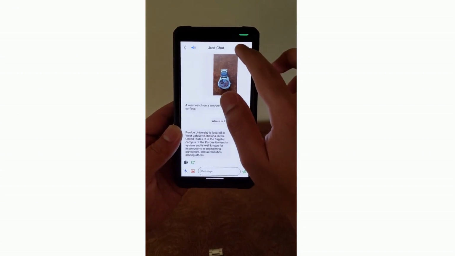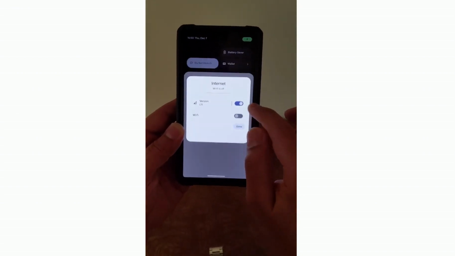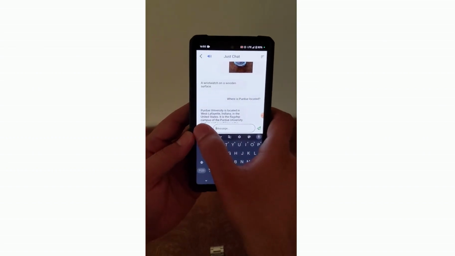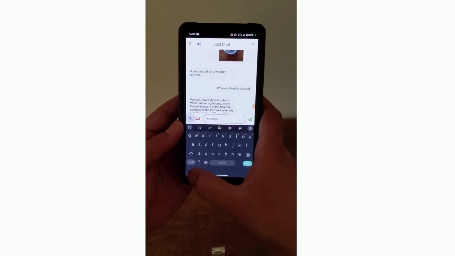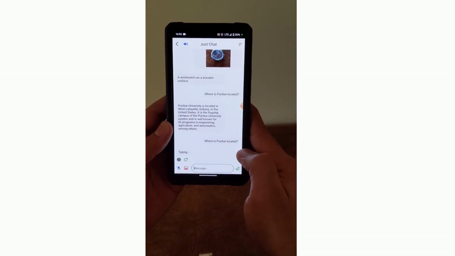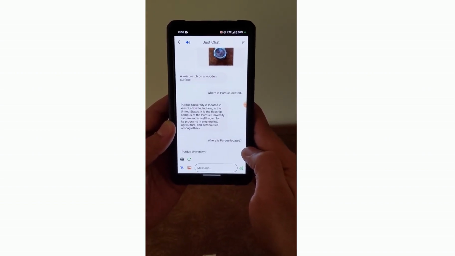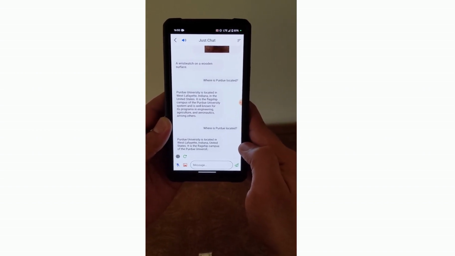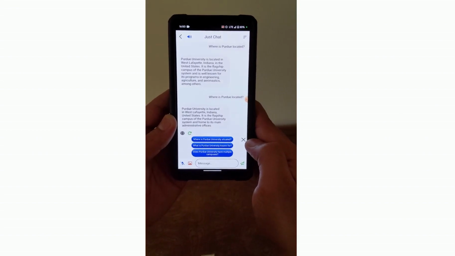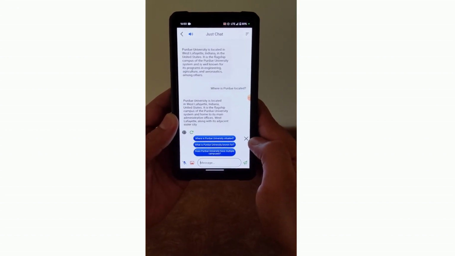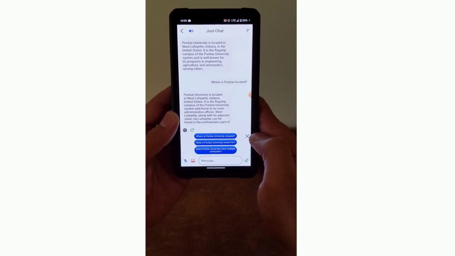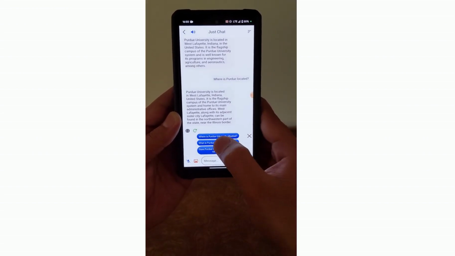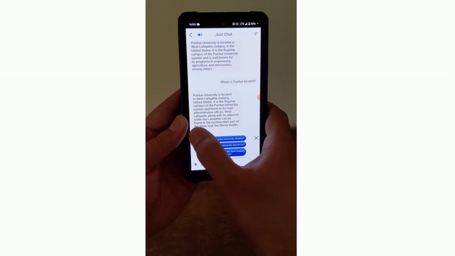Let's do one more test where I'm disabling my Wi-Fi and connecting to my cellular service. Where is Purdue located? Purdue University is located in West Lafayette, Indiana, United States. It is the flagship campus of the Purdue University system and home to its main administrative offices. West Lafayette, along with its adjacent sister city Lafayette, can be found in the northwestern part of the state, near the Illinois border. Now let's go ahead and check the network info.